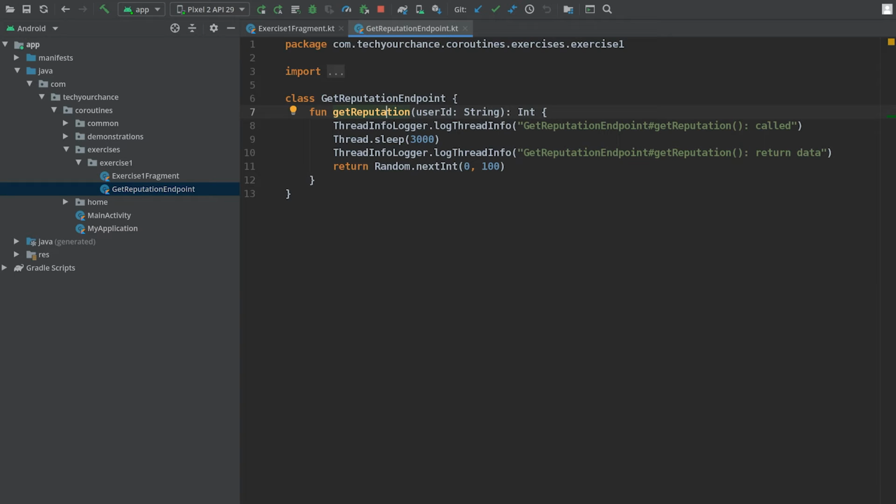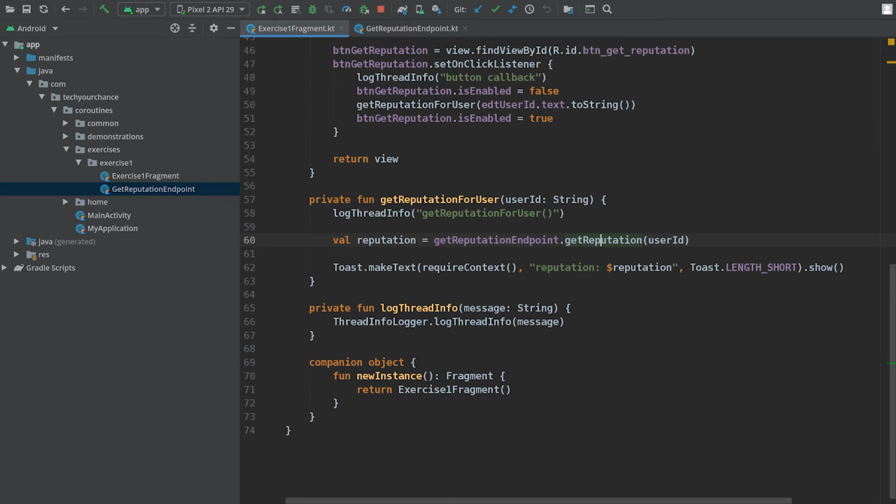And this get reputation endpoint kind of simulates going over network, fetching something from a remote server. And again, the exact implementation of get reputation function is not that important. So let me run the application and show you how it works right now.